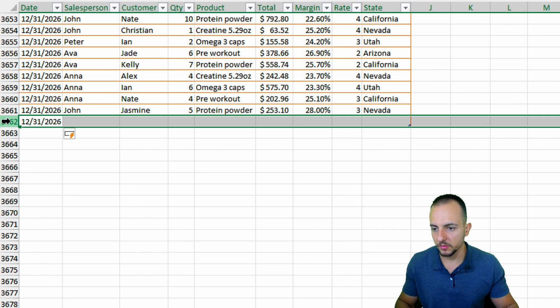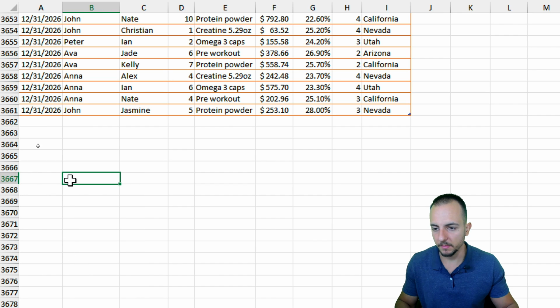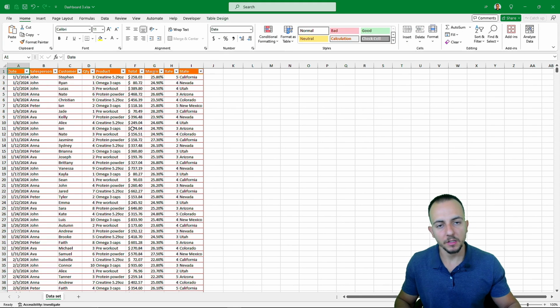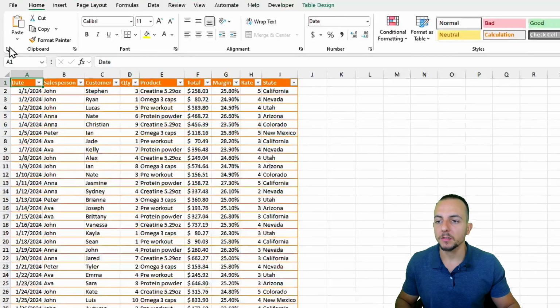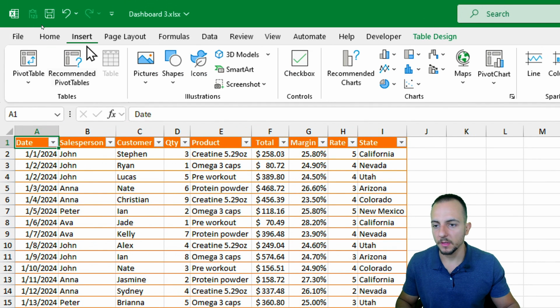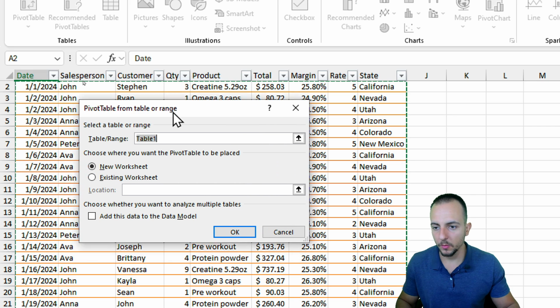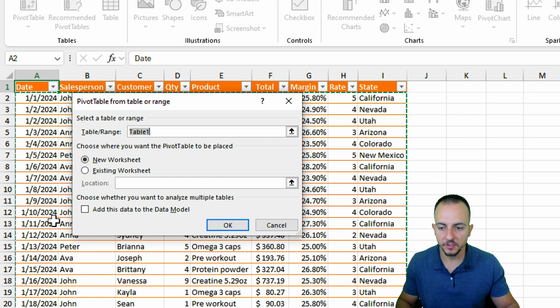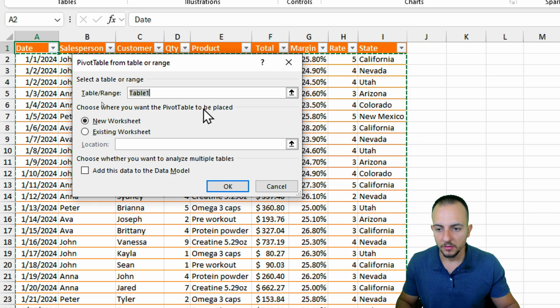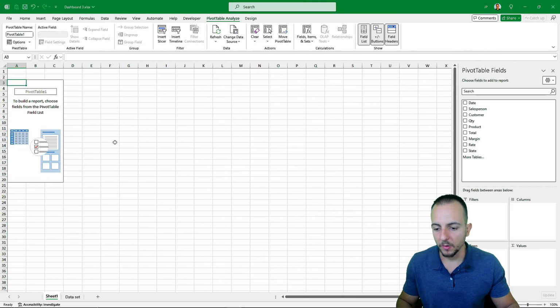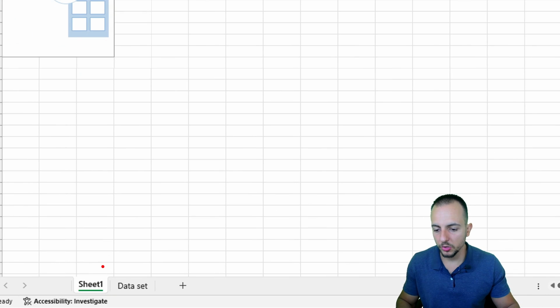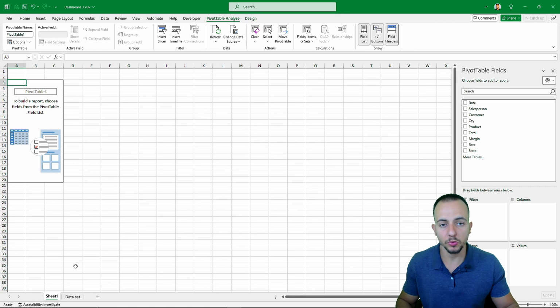Let me get rid of this row right here, delete, yeah, that's it. And because of that, it's very easy to update the dashboard when we have a table. Now, anyway, let's go to insert again and click pivot table. With this new window that's going to open up for us, we don't need to change anything, just click OK. And that way, Excel is going to create a new sheet with the pivot table tool.